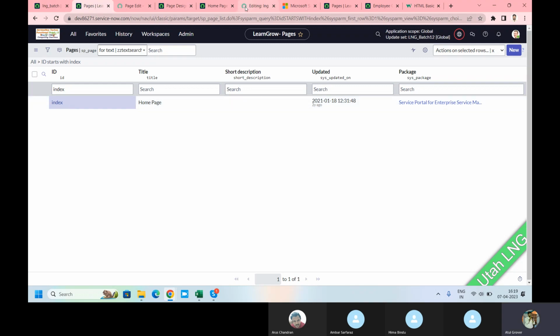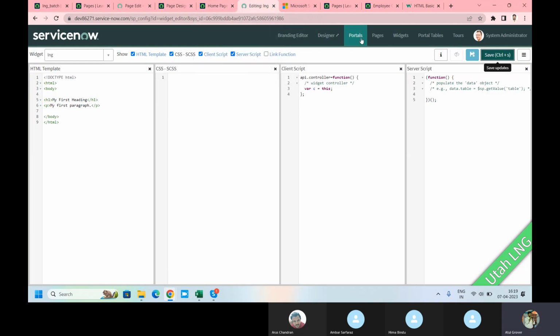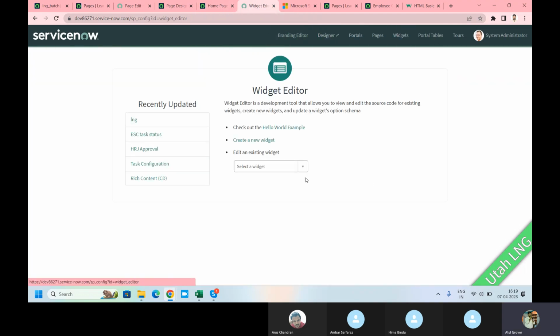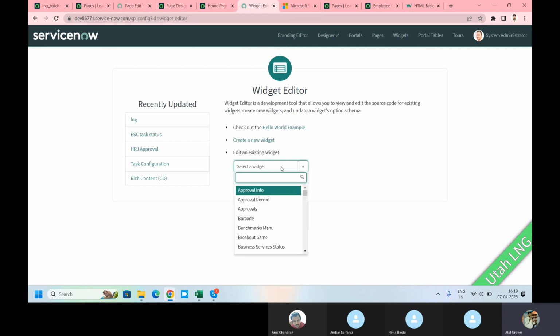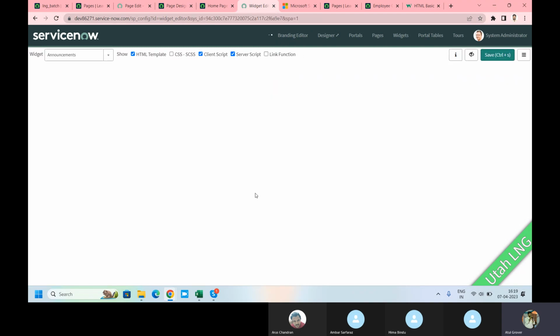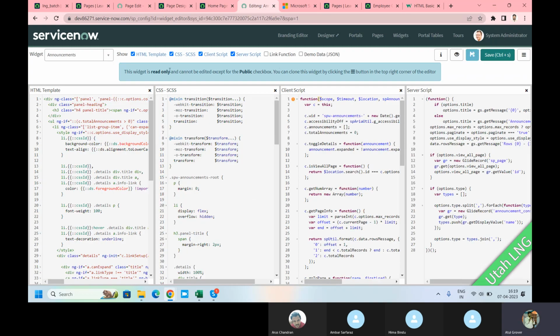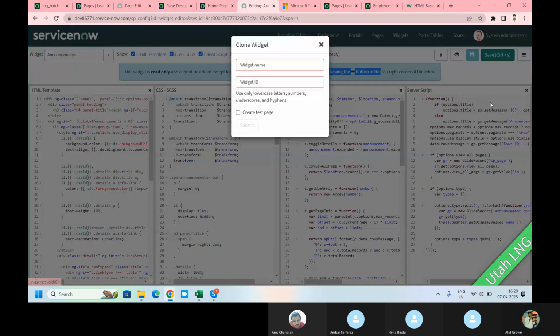Here, if you go to widgets, edit and listing widget, I say yes, I want to change the announcement widget. It says this widget is read only, cannot edit it except the public checkbox has been ticked. You can clone this widget by clicking on this icon. If you make a tick, it will be applicable for everybody, and it is also not recommended. They say better clone it.